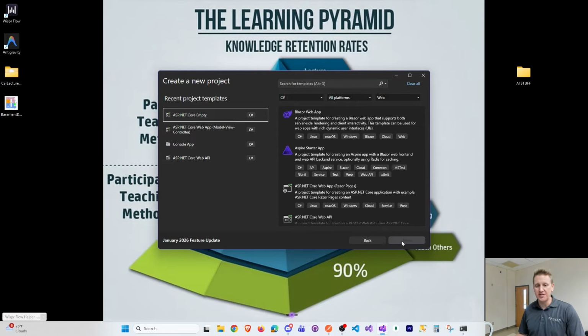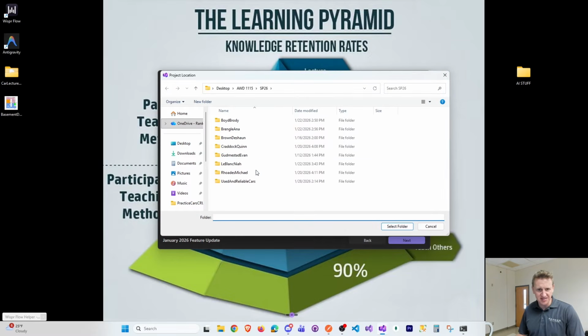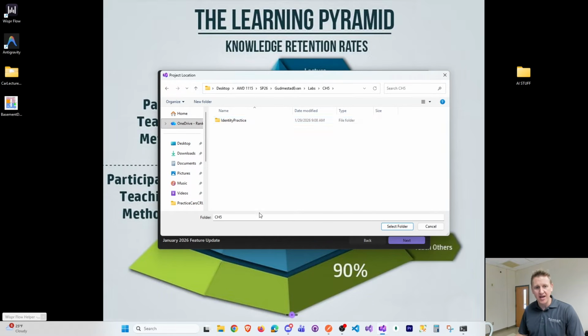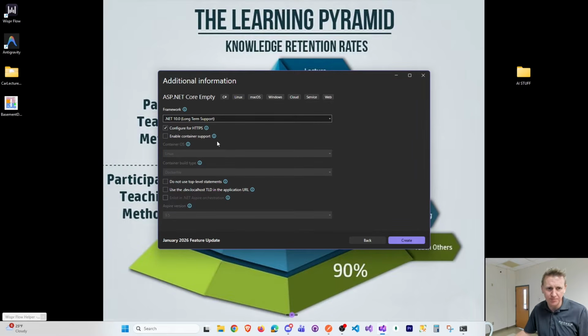So we're going to start with .NET Core Empty, and I will store this in a folder with my name on it, and I'm just going to store this in labs. We're in chapter 5, and I place the solution in the same folder, and I will just call this one-to-many demo. .NET 10, HTTPS is good. Let that spin up.